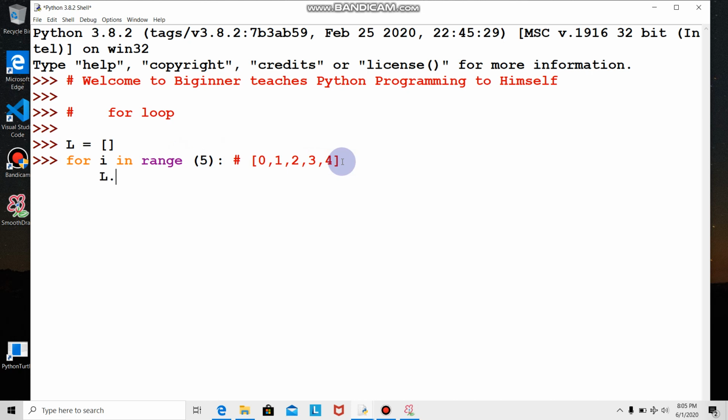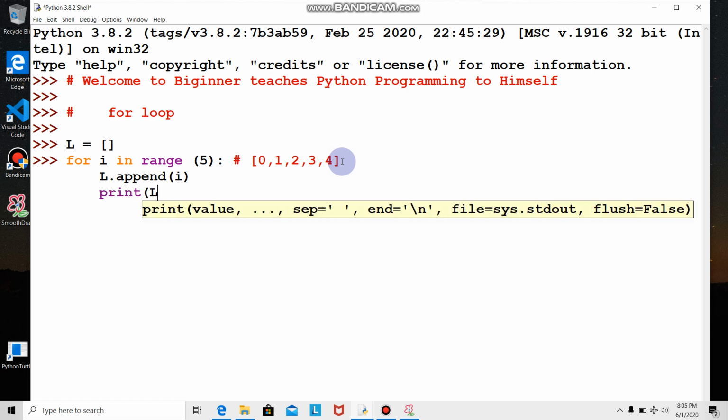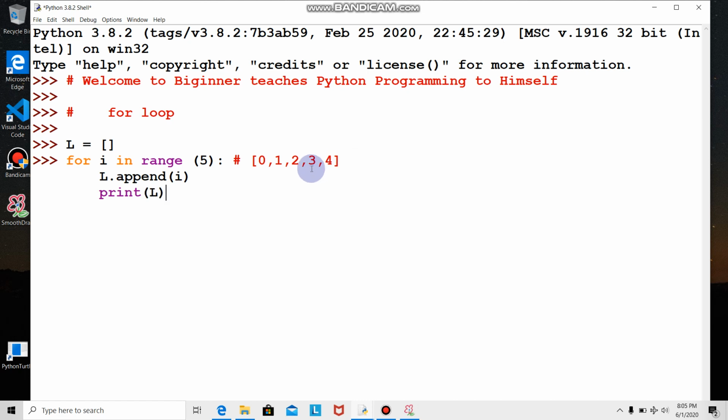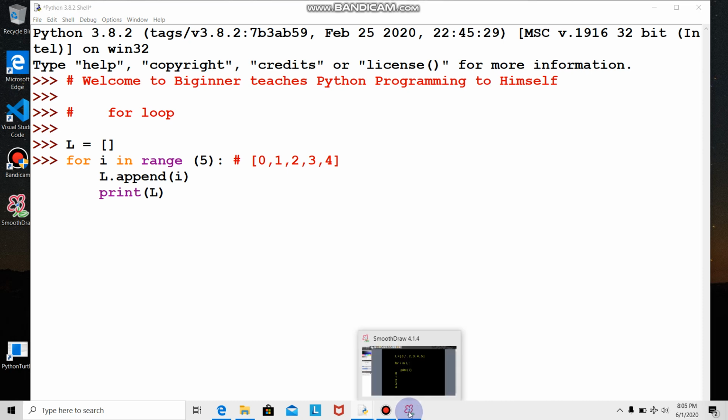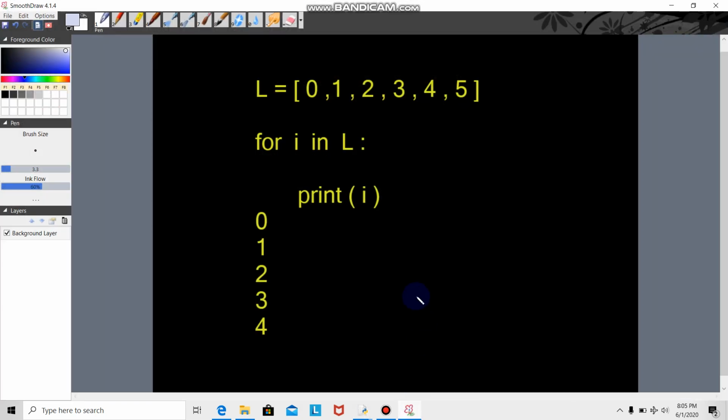So I'll say L dot append i, and then I'll say print L. Okay, so this is the demo of for, and I will explain here what will happen. This is the list 1 to 5. For example, I wrote this program where L is 0, 1, 2, 3, 4, 5, and I said for i in L print i.